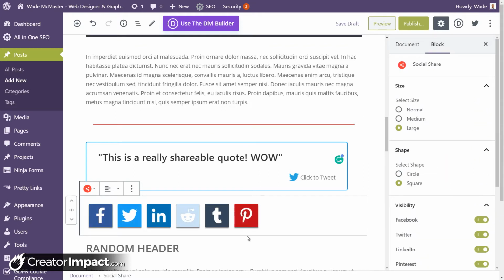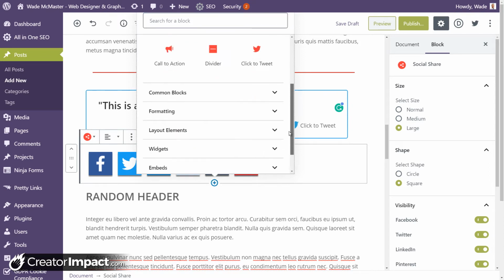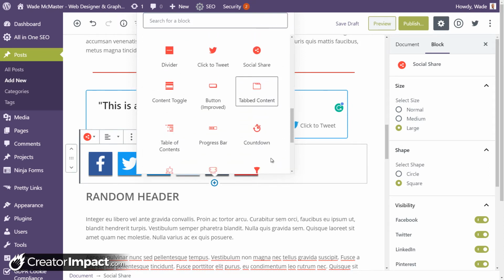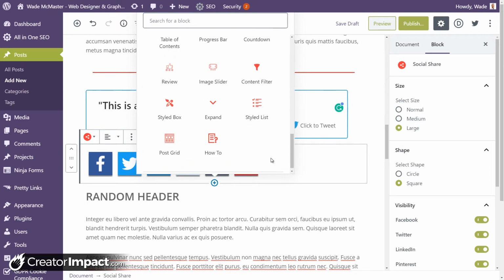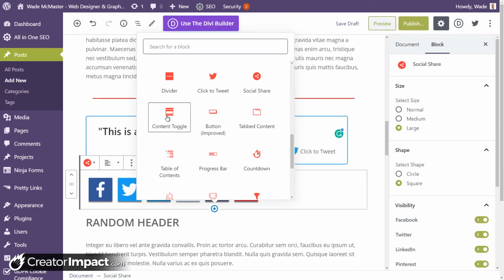Once again, the options are so simple. It's really cool how simple they've made everything. All right, so let's see what else I've got. As you can see, there's actually a few more here than I originally thought, but that's all right. We've got our content toggle.